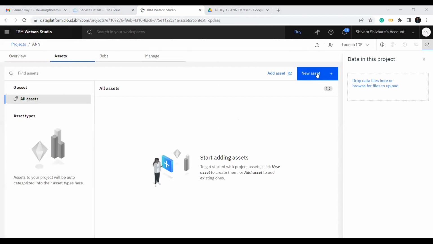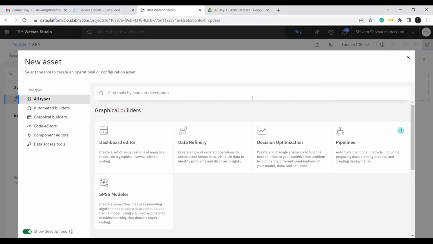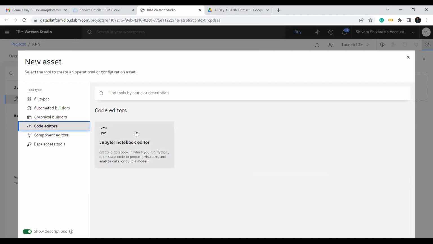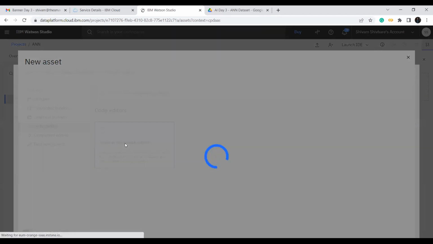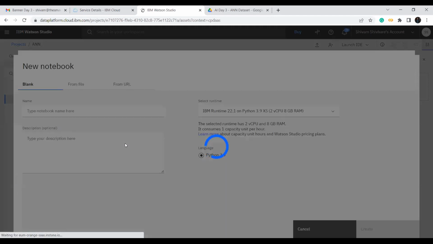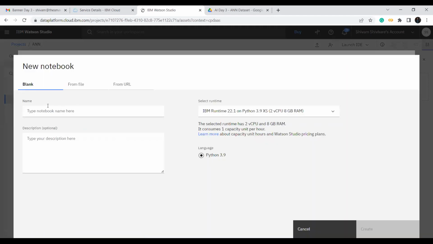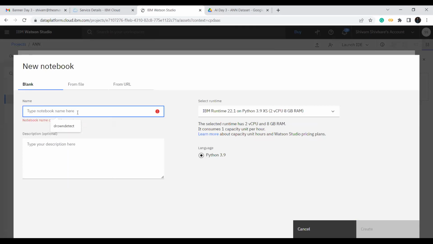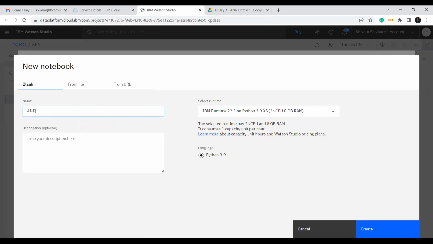Click on this blue button called new asset. Once you click, one pop-up will come, and you have an option called code editor. Please click on code editor and click on the Jupyter notebook editor. Once you click on that, you have to create a notebook. So just give the name; I'm giving the name as AI day 3 ANN notebook. If you want to give the same name, otherwise you can give ANN.